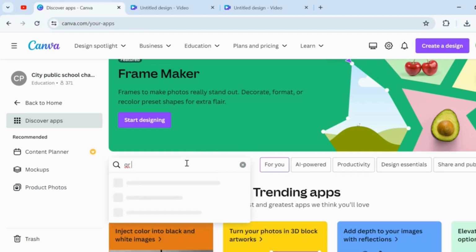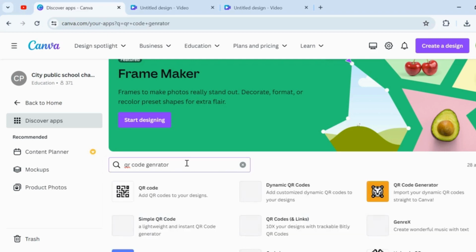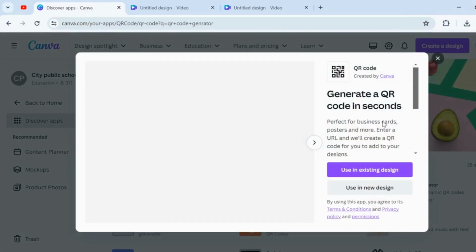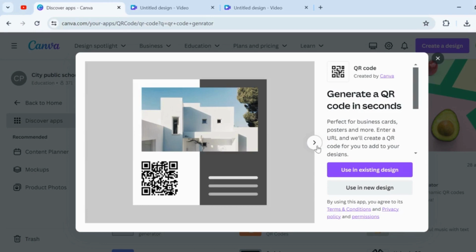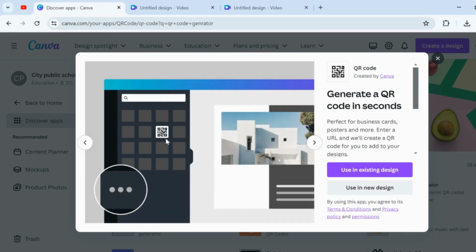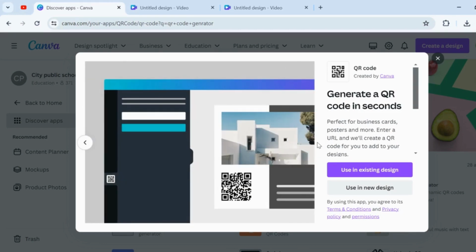And finally, let's talk about QR code generator. This is incredibly useful if you are creating marketing materials or invitations. You can generate a QR code that links to any URL and add it directly to your design.